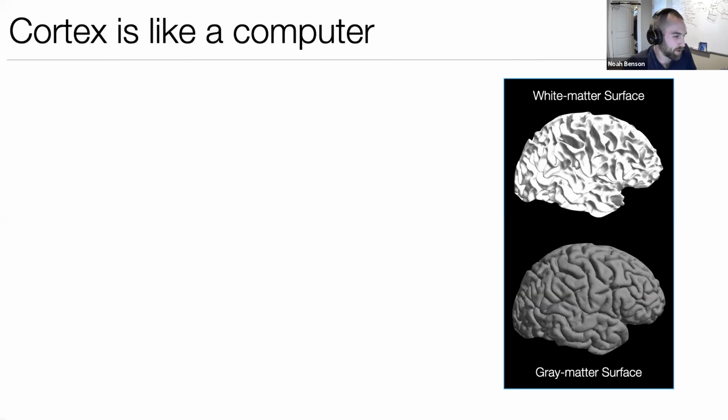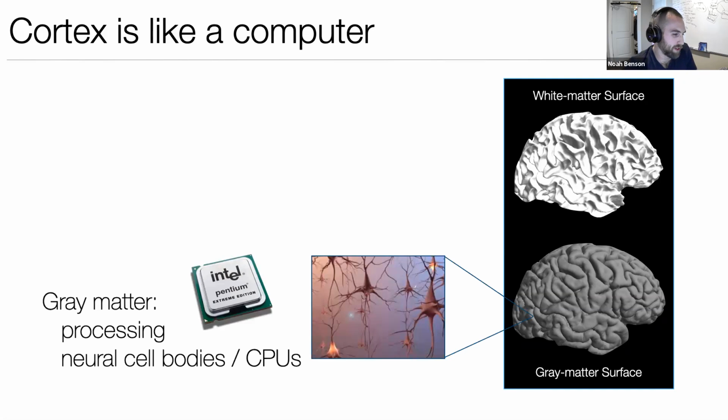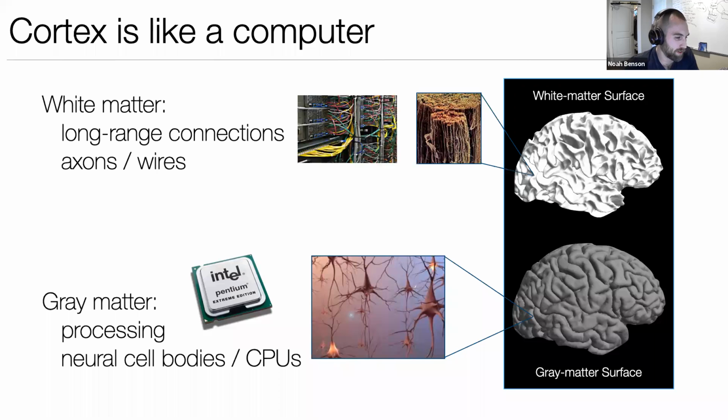And just to explain cortex really quickly, I'm going to make an analogy to a computer cluster. The gray matter of cortex contains most of the neural cell bodies. Thus, we think of it like the CPUs or compute nodes of the brain, while white matter, on the other hand, is mostly made of neural axons, which are like long-range connections between distant parts of cortex. In this way, the white matter is more like the wires connecting computer nodes.